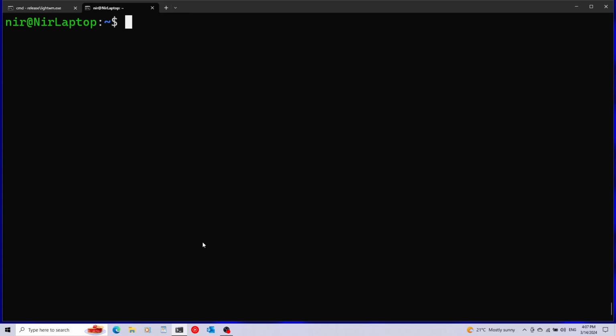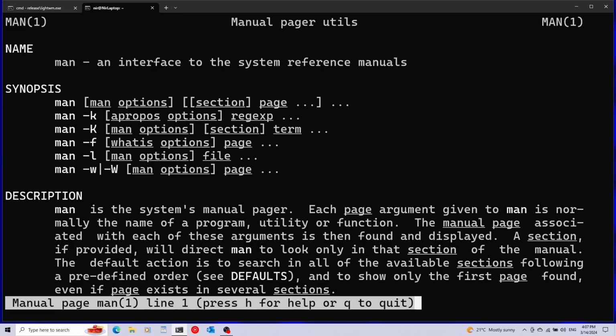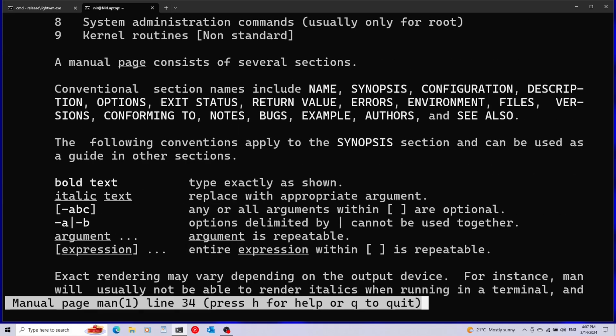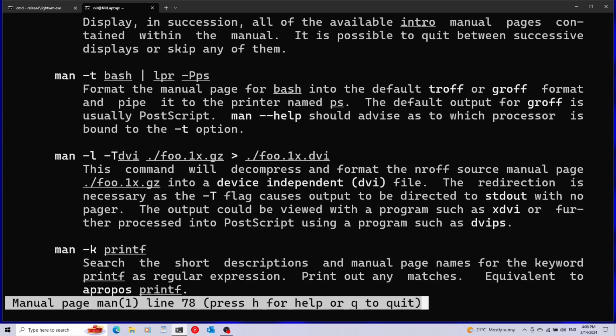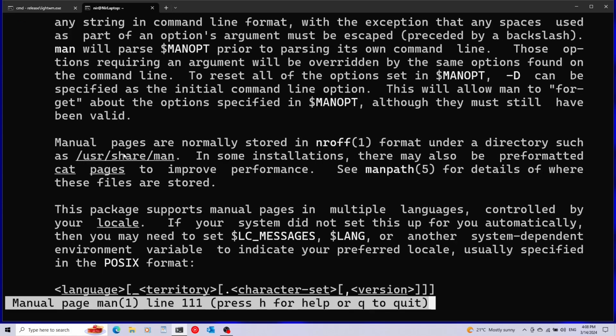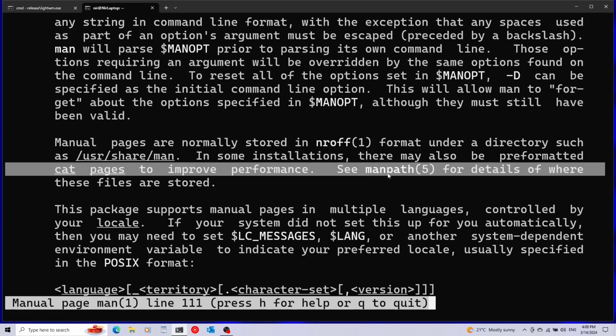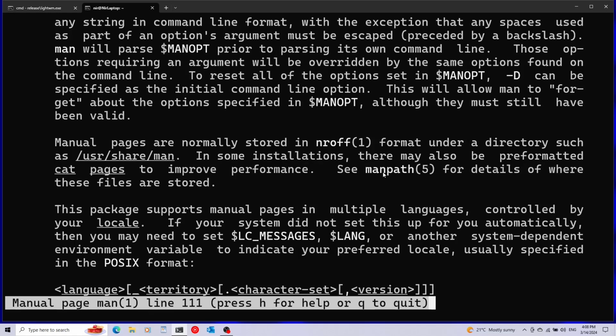First off, if we take a look at the man command, so I'm going to open the manual page for man. If we scroll a little bit down, we'll discover the format that the man pages are written in, and we'll discover a couple more pieces of information which will be useful, including the manpath command, which will help us understand where we need to put the man page.